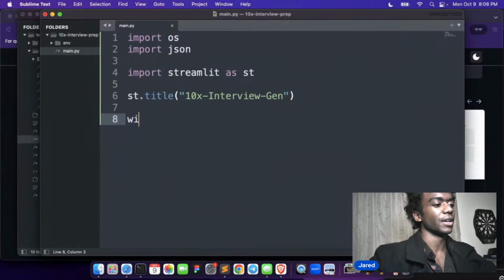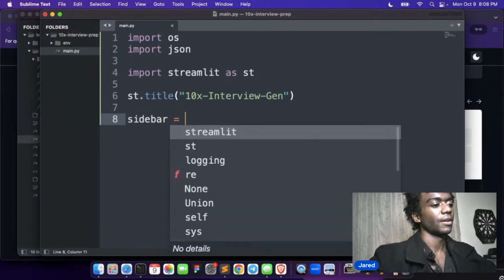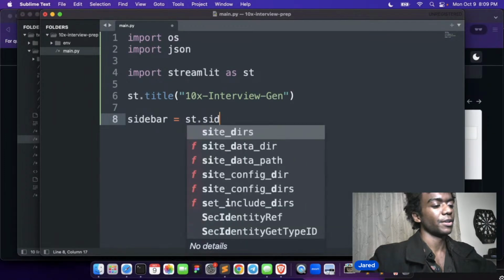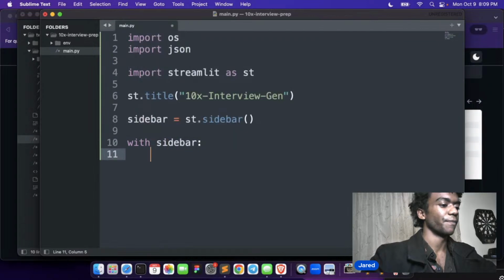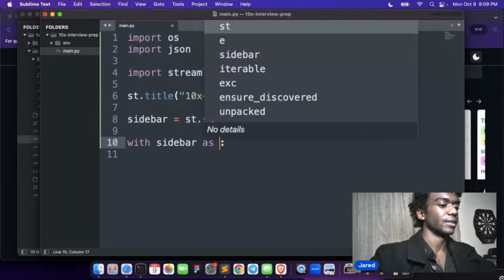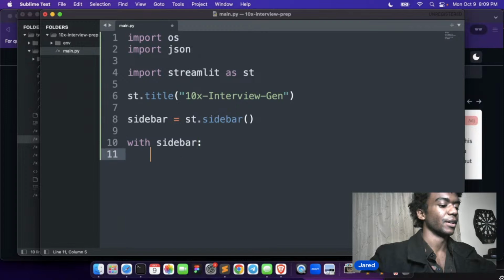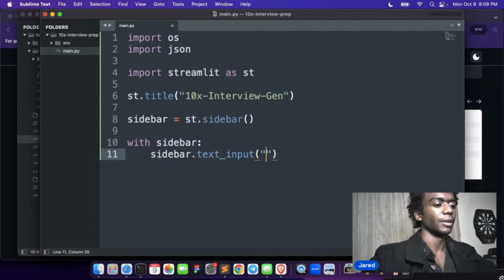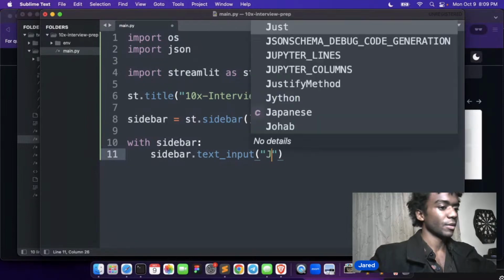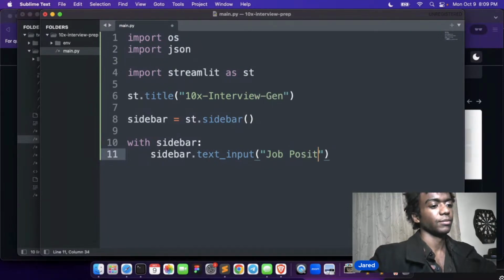I think we can say, I think we could do this. And we could say with sidebar. No, I don't think we need to do that. I think we could say sidebar dot markdown, or let's say text input, label is like job position.